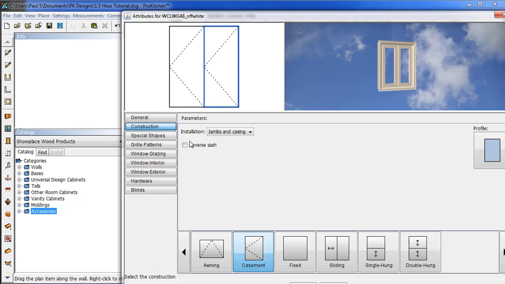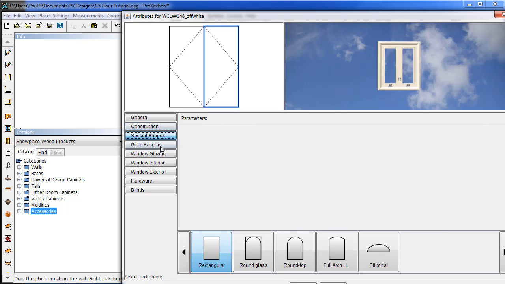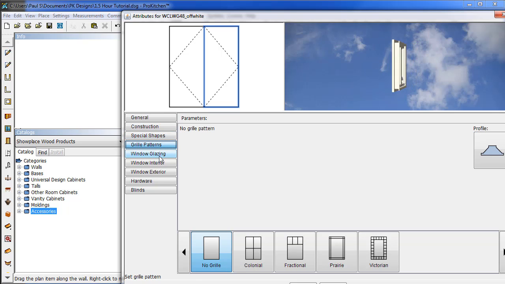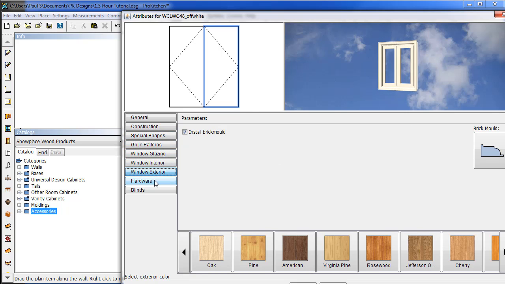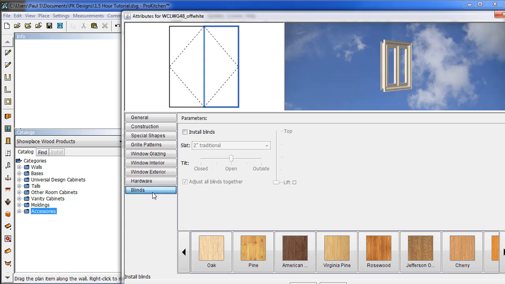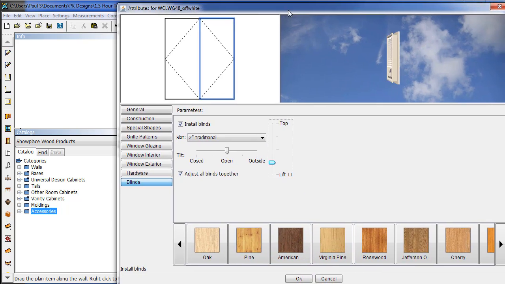I want to come over to construction. I want to click on my other sash. I want to reverse that sash. My special shapes are fine. My grill patterns are good. My interior and exterior is good. My hardware is fine. But I do want to install a blind. So we put those blinds. I'm going to have them down about most of the way here. Going to leave them wide open. And we are good to go there. So I'm going to click OK.